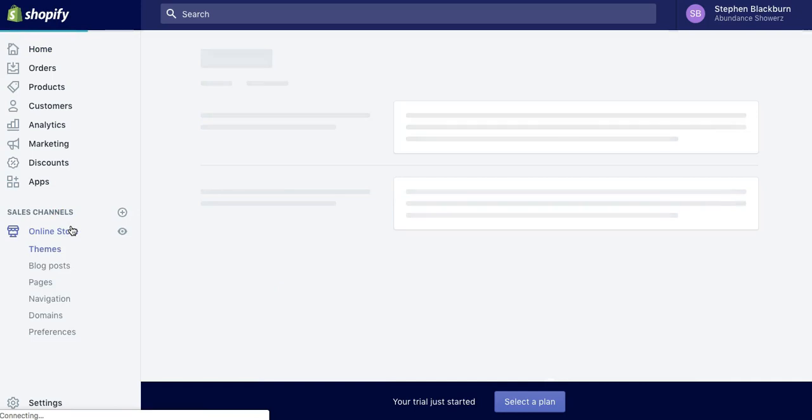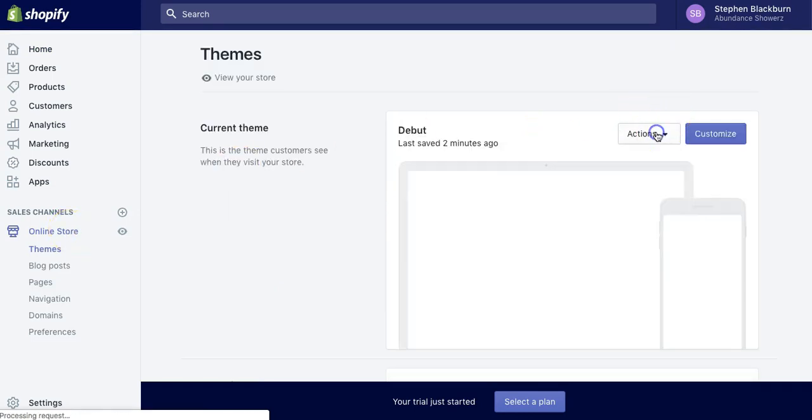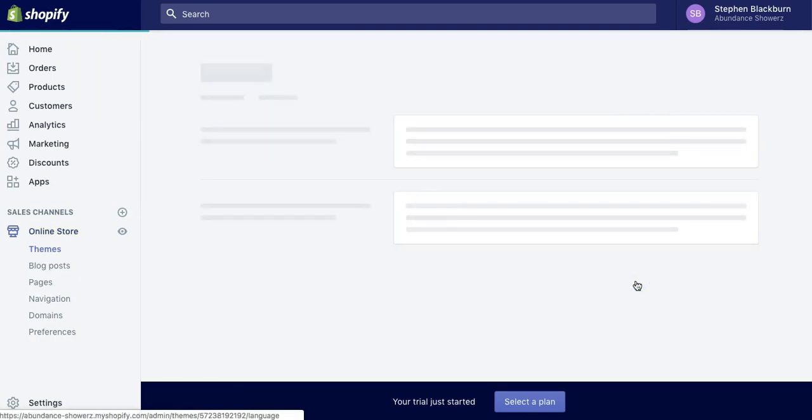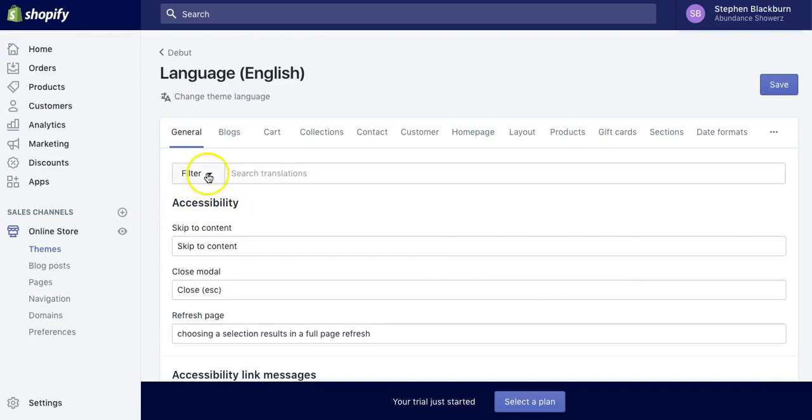Super easy. Online store. Go actions, and then come to edit languages. All right. When you get here, go to filter and type in powered.